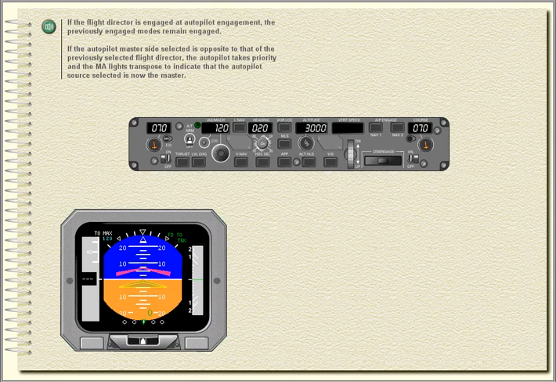If the flight director is engaged at autopilot engagement, the previously engaged modes remain engaged. If the autopilot master side selected is opposite to that of the previously selected flight director, the autopilot takes priority, and the MA lights transpose to indicate that the autopilot source selected is now the master.